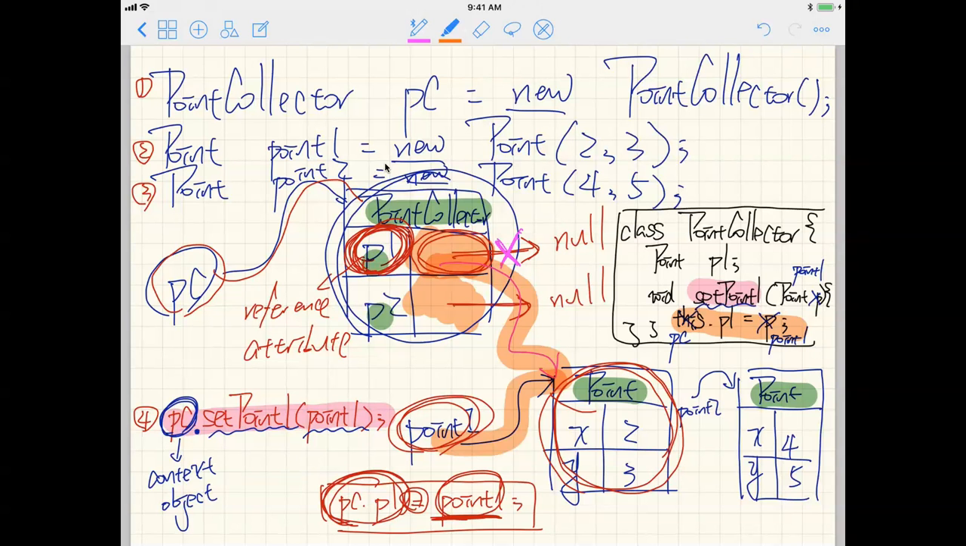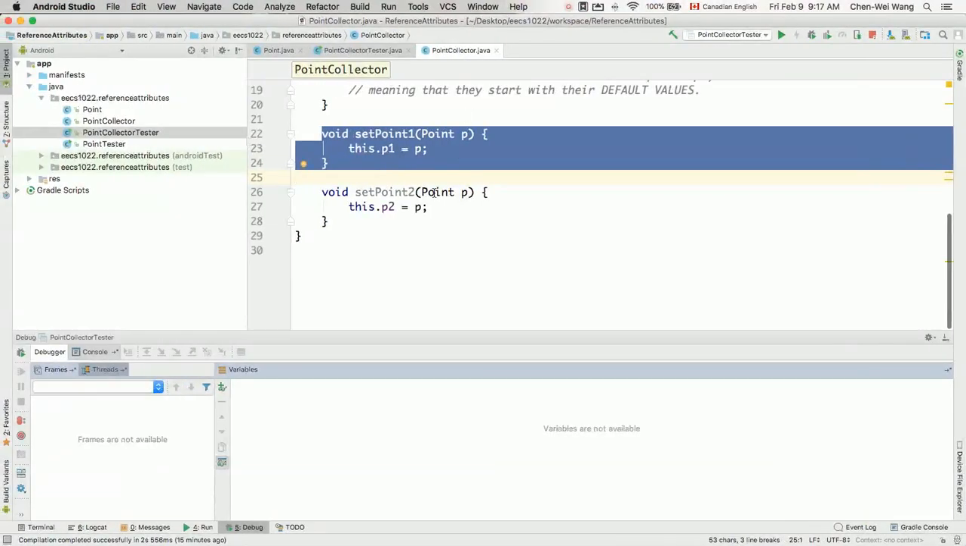After this particular set point 1 mutator call, with point 1 being the argument, the input, we have drawn a connection between this point collector called PC and this point object called point 1. So now PC.P1 is also referring to this object over here. That's what we have.